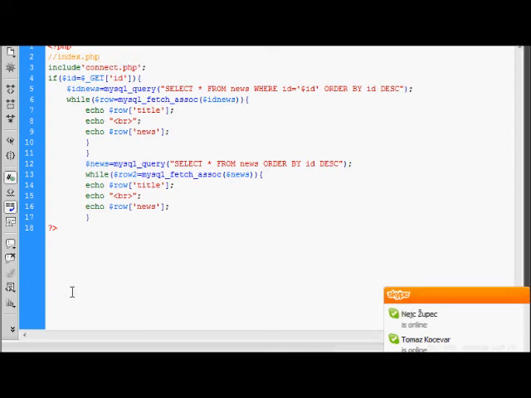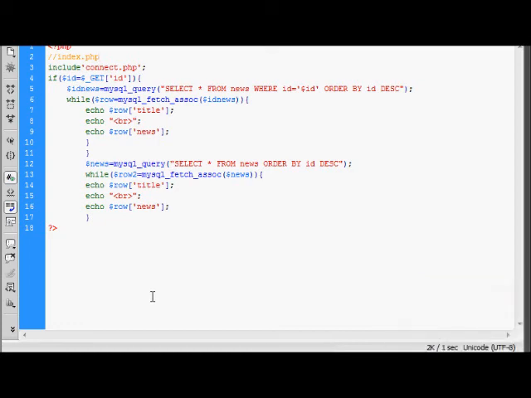Okay, I'll end this part here. So we'll start the next part with creating a table for our comments, and in the meantime I'll check if this works. See ya.